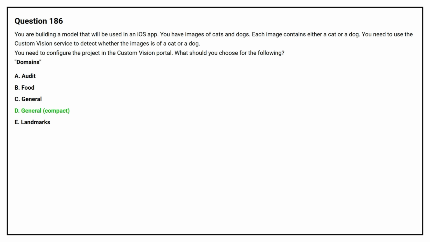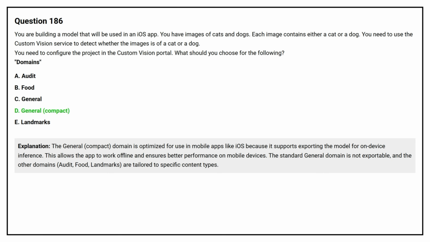The correct answer is option D, general compact. The general compact domain is optimized for use in mobile apps like iOS because it supports exporting the model for on-device inference. This allows the app to work offline and ensures better performance on mobile devices. The standard general domain is not exportable, and the other domains, audit, food, landmarks, are tailored to specific content types.